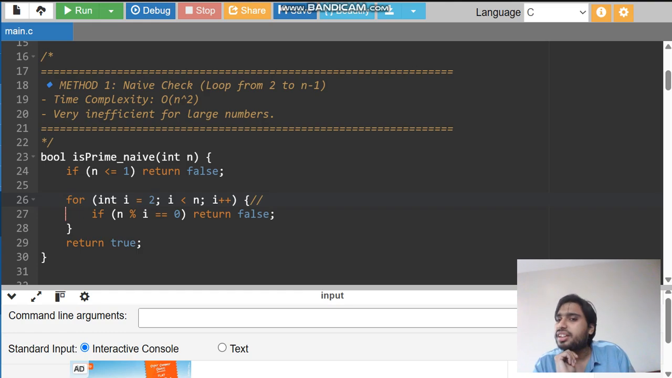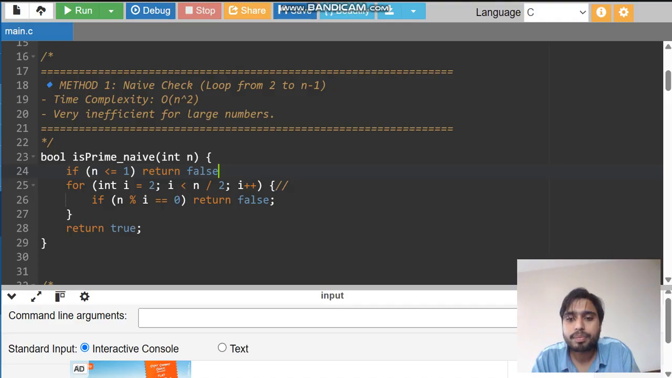Because 9 into 2 is 18, that means 2 is the smallest multiple that gives 18 with 9. Can we say it doesn't divide by any number between 10 and 18? Do I need to check 10, 11, 12, 13, 14, 15, 16 and 17? I don't think so. So I can say that I only need to check up to n by 2. I don't need to go until n minus 1.